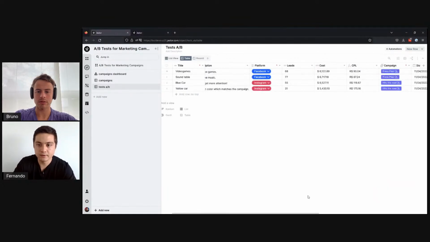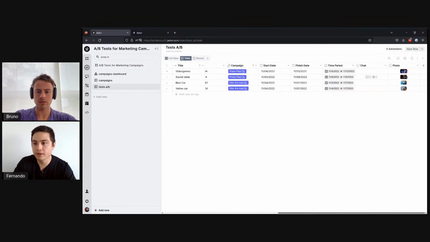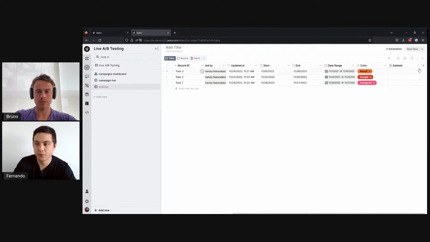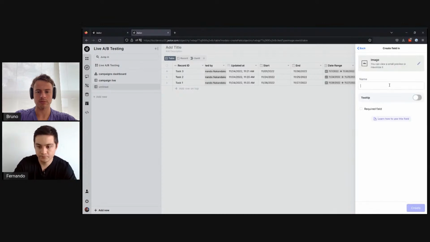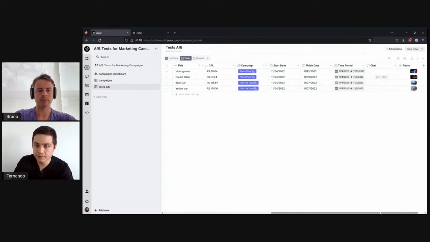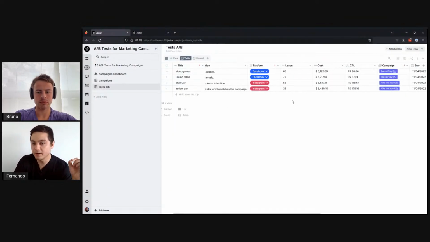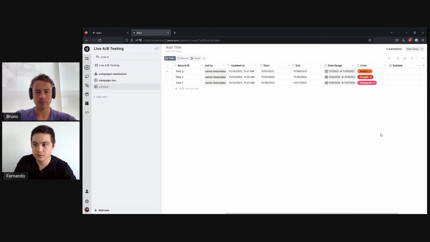If I come back here, you're going to see that we have some more information. So we have a picture. We're going to create this as well. And then we have some other more important information for this process, which is the number of leads for this test, the cost in ads, and then we have a formula for the cost per lead, which is basically cost divided by the number of leads. So we're going to be creating those as well.